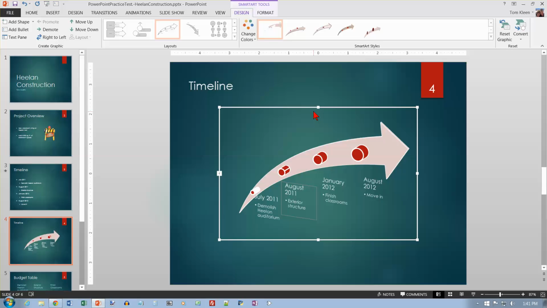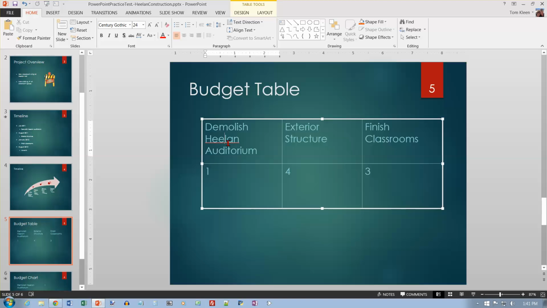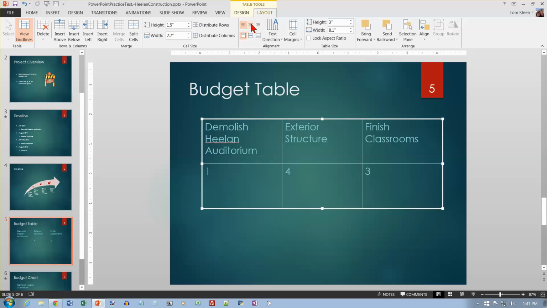Okay. And now let's go on to slide number 5. And we've got a budget table here. And it says center all the text in the table both vertically and horizontally. So make sure you select the whole table by clicking on the border here. And then go to Layout. And this will center them horizontally, and this will center them vertically.